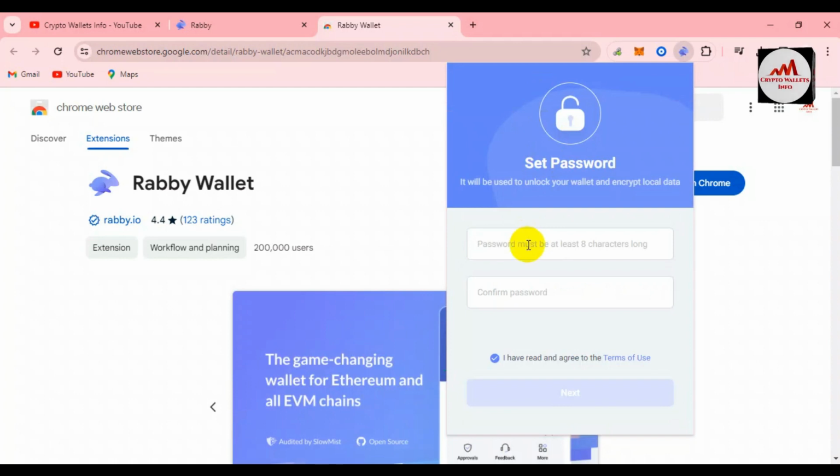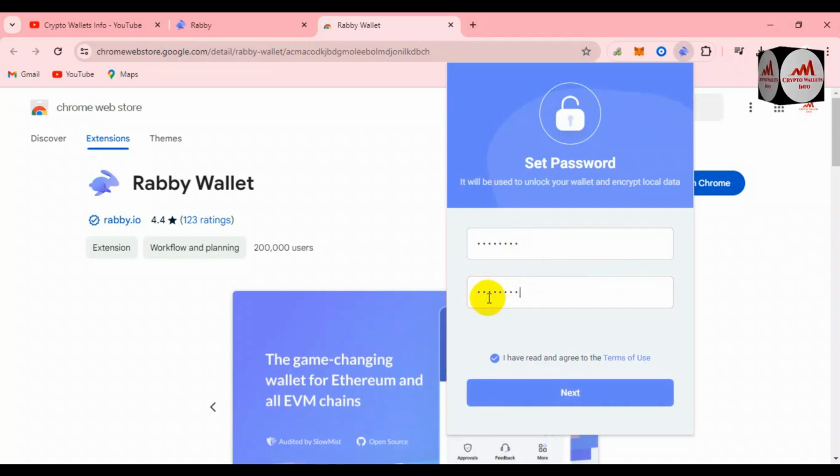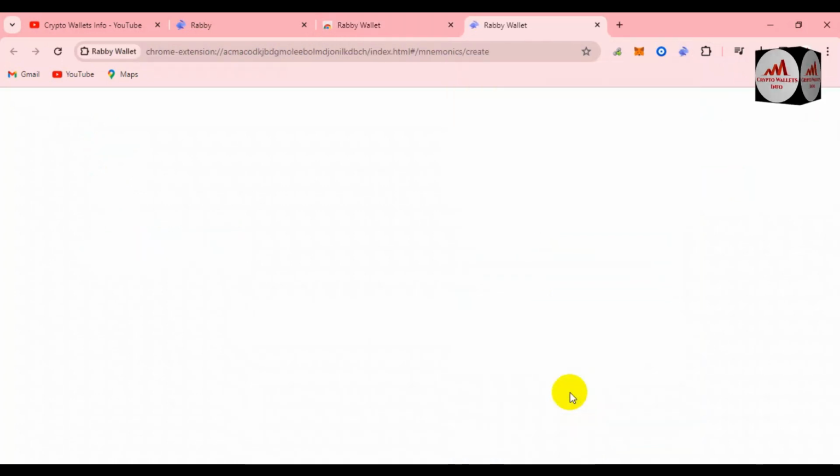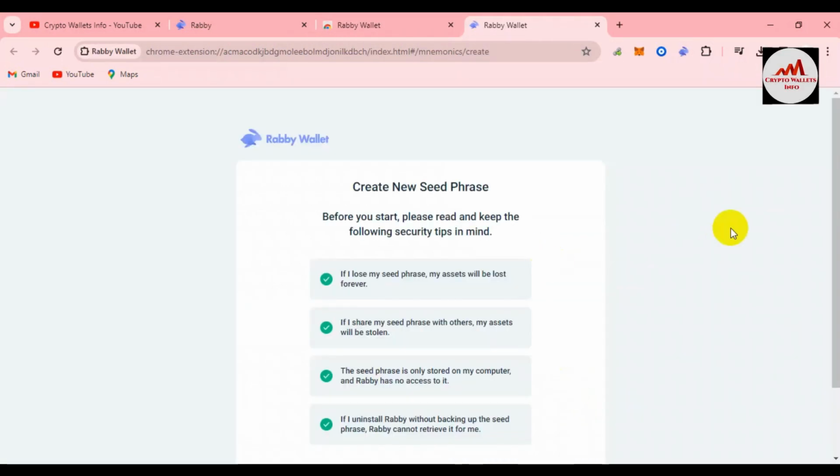First I need to enter the password which I want to apply on this. So you must choose a strong password, because this wallet is like your bank account. I have entered my password, and you must read the terms and conditions of this wallet. Simple click on the next button. Now the next page is open in front of me, where you can read all the information.